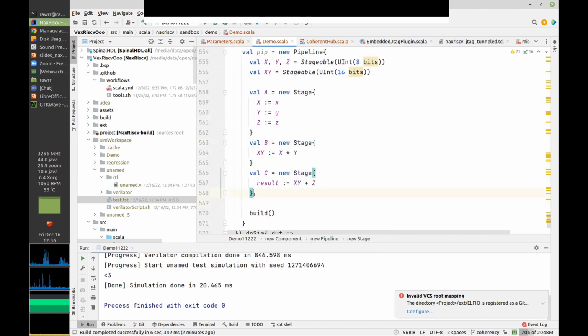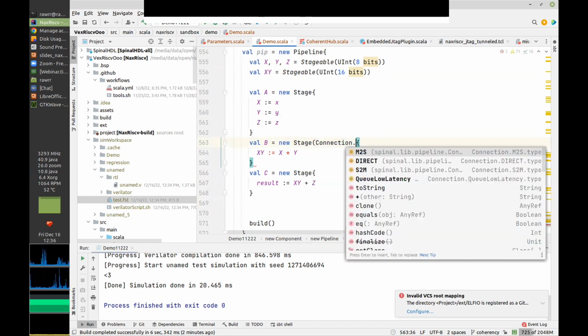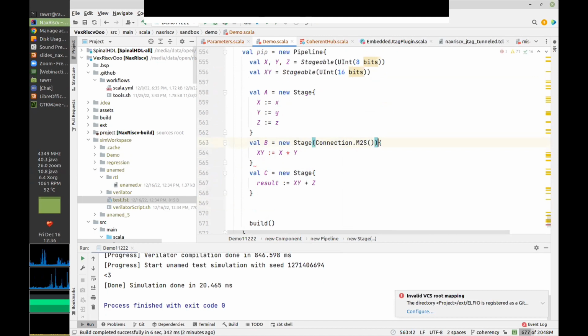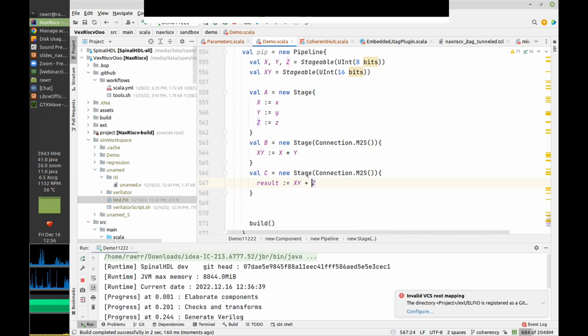Connections could have been done as before, like connect this stage, but we can also specify the connection of stages together in a sequential manner, like saying, okay, stage B will be connected to the previous stage using this connection type. That's another more direct way of specifying things. So if I generate the code, it's good.